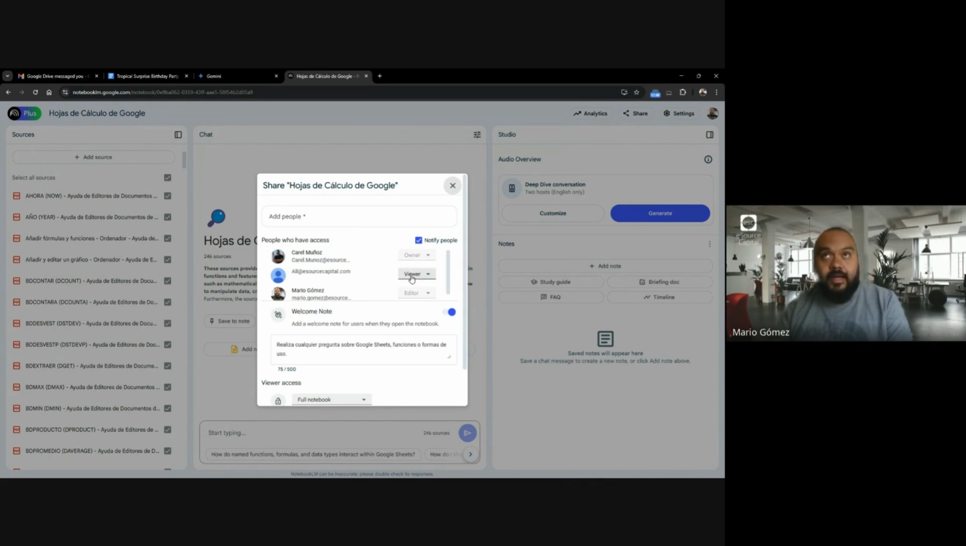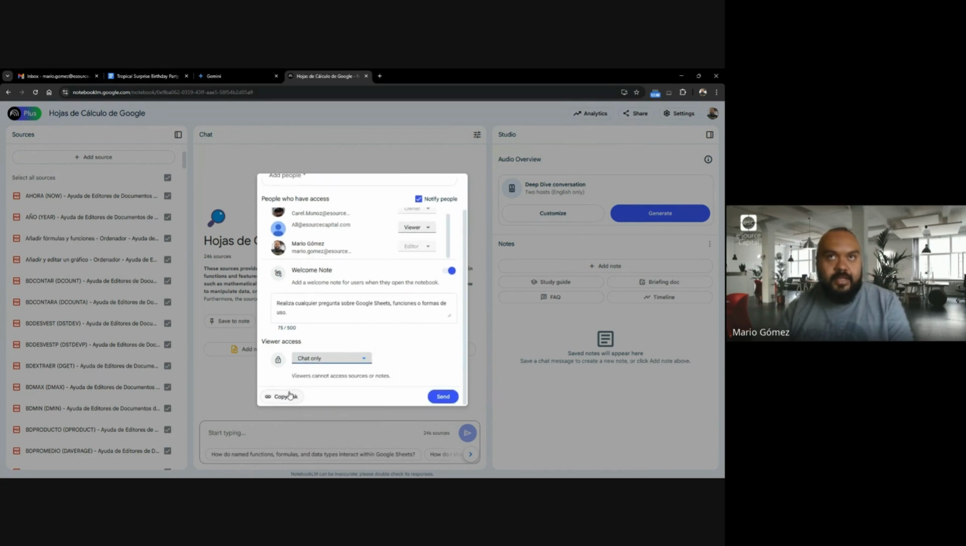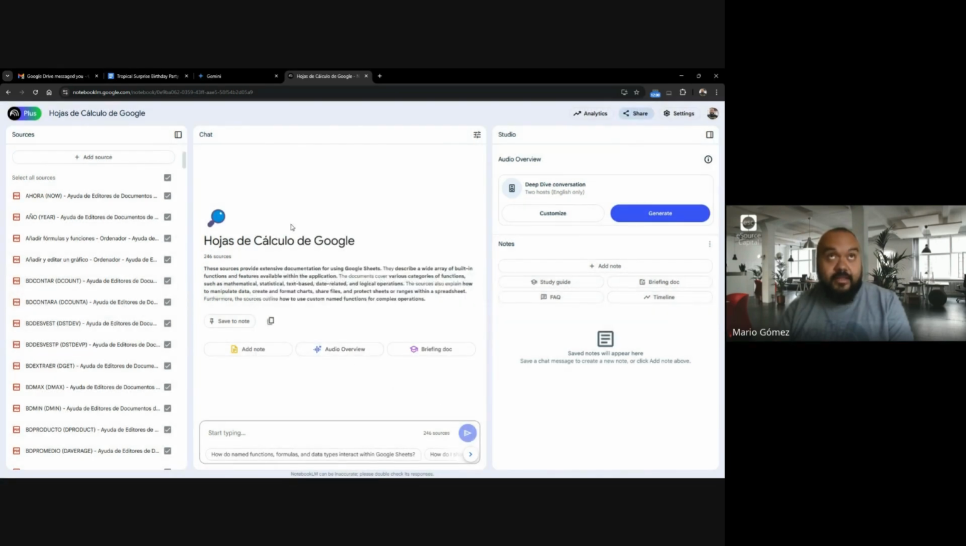Another important option here, at the bottom, is that you can say, I do not want to share the full notebook. If there are viewers, I just want them to be able to chat and get information based on my sources. So I can change that here from the drop-down menu and say chat only. Then I can share with the whole company by copying the link and sending it to everybody else. But at the end, that will be just sharing the chat. So how does that look?